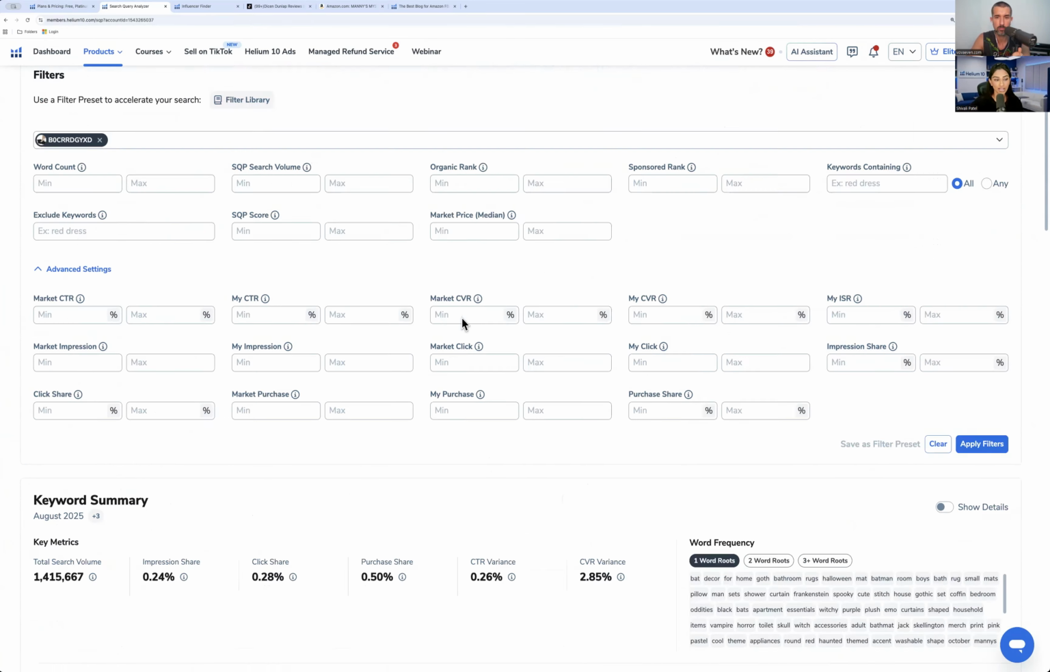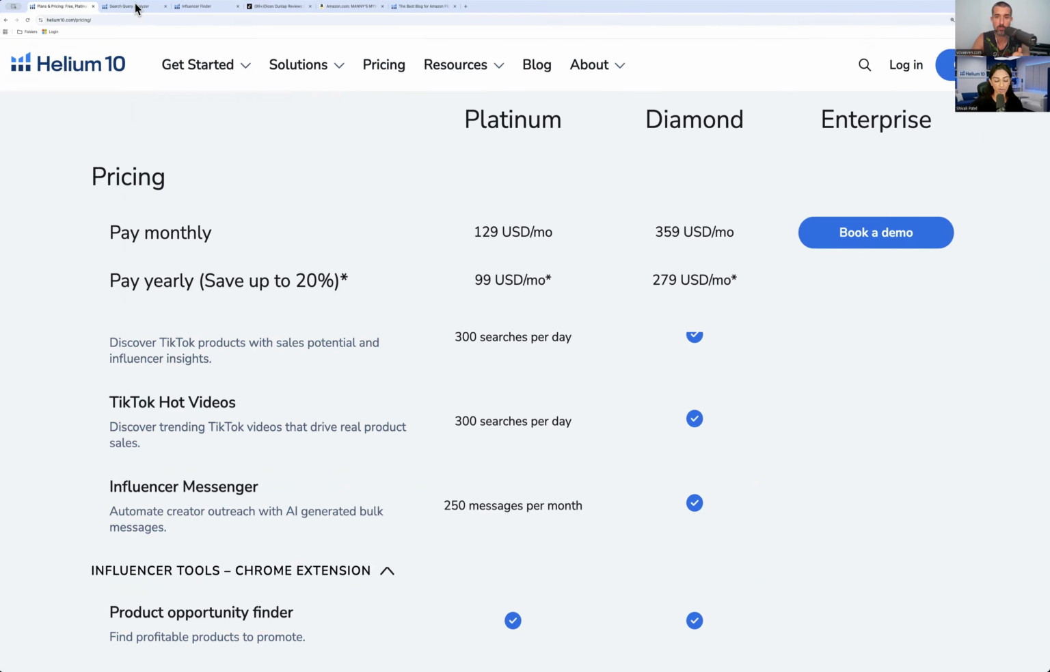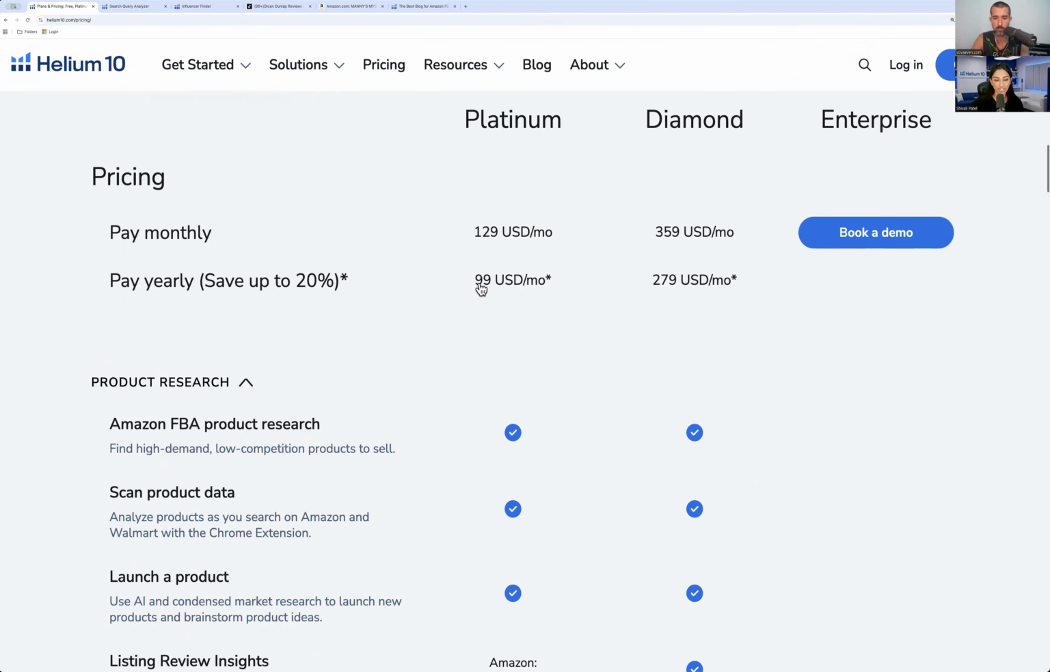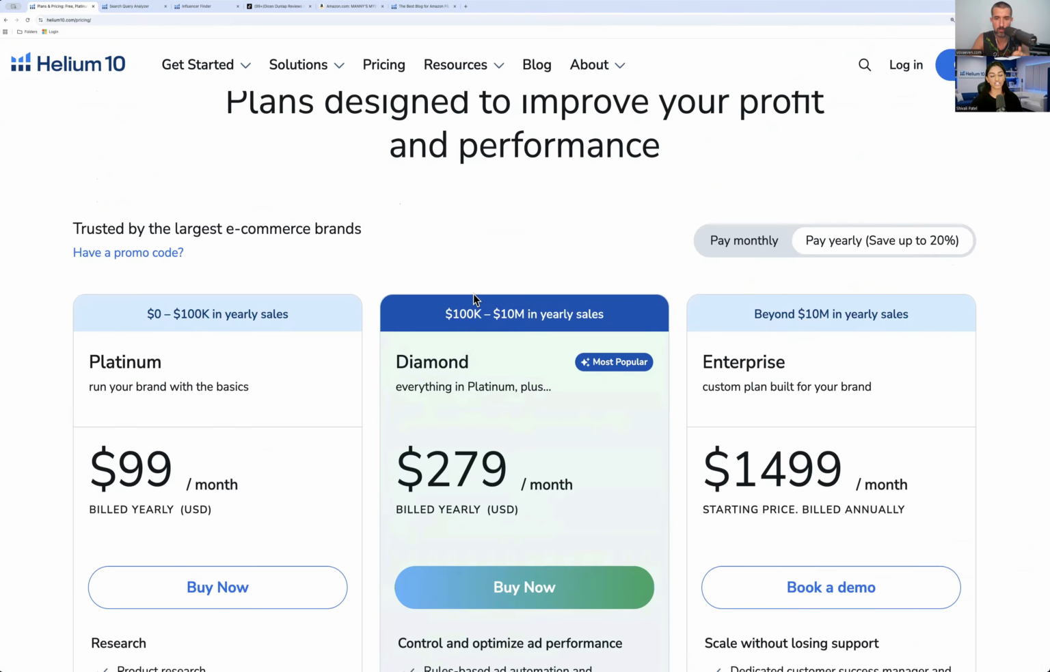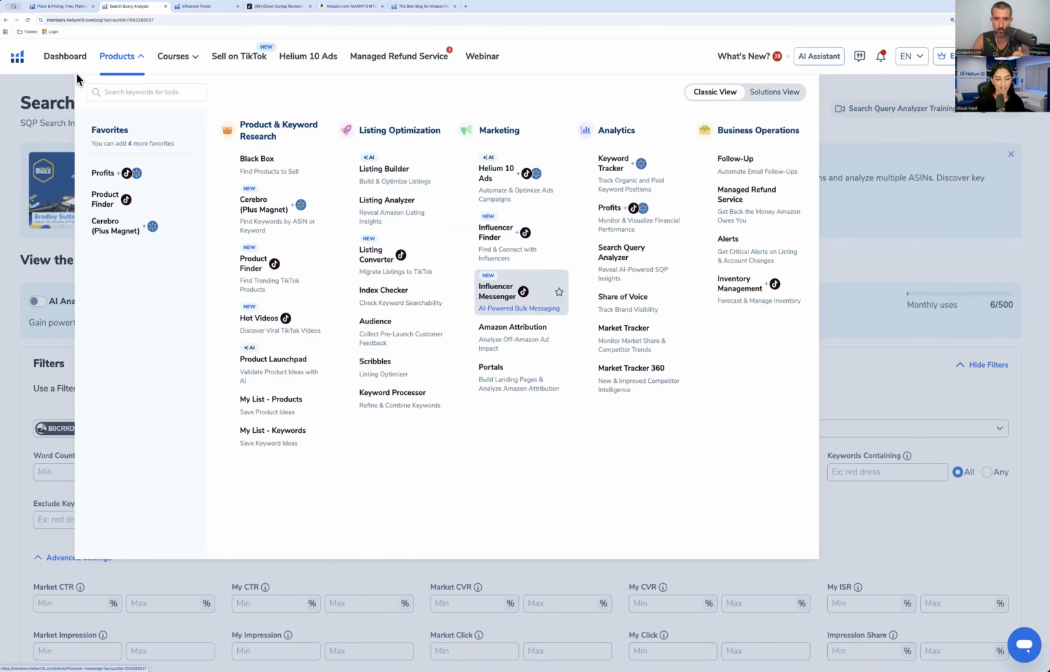So yeah, I feel like we've covered a lot of ground, so I'm going to stop it there. But there's just so much you can do, including you can actually take your Amazon listings and convert them over to TikTok Shop really, really fast.